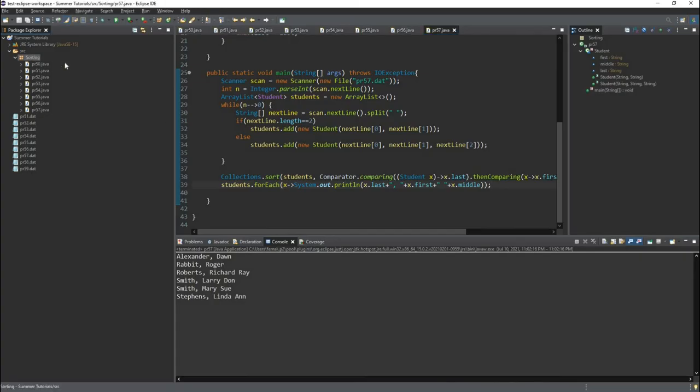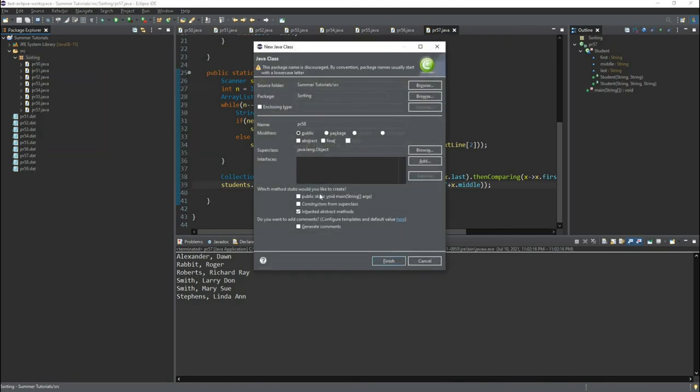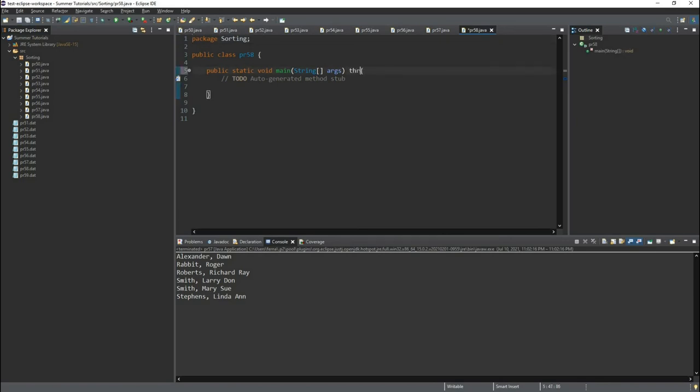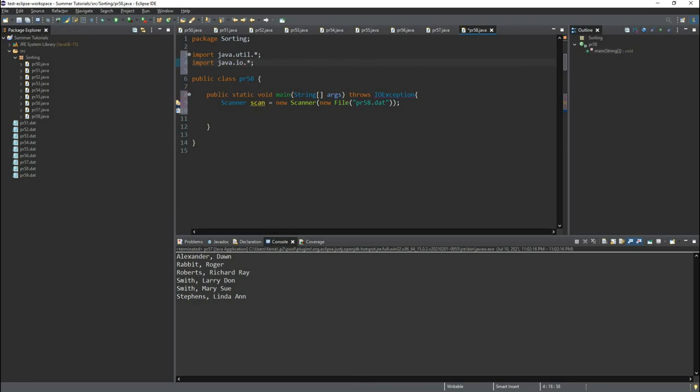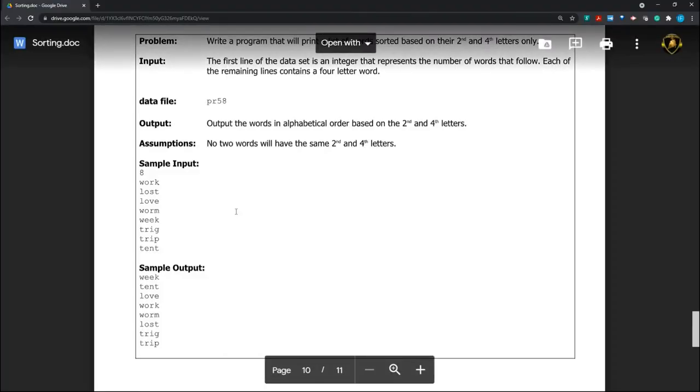PR58, let's get that set up. PR58. And we need our imports, don't we? All right, we got our N, of course. All right, so what do we gotta do?